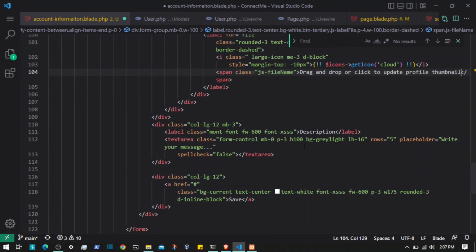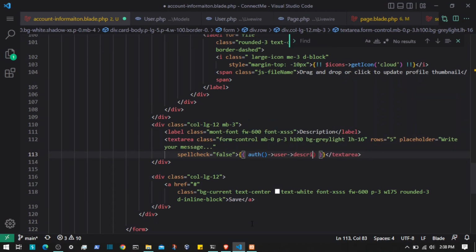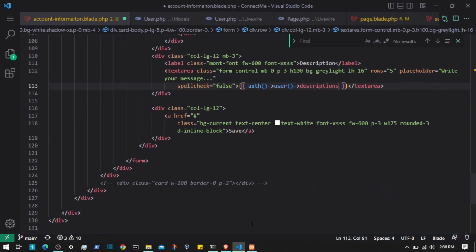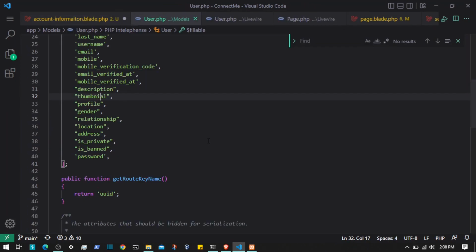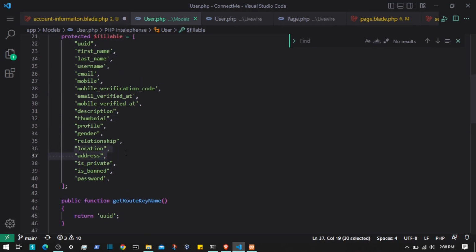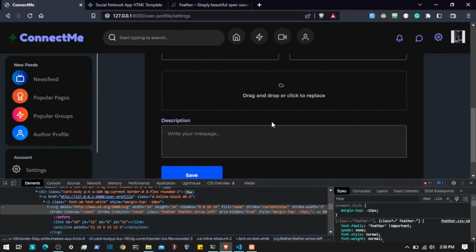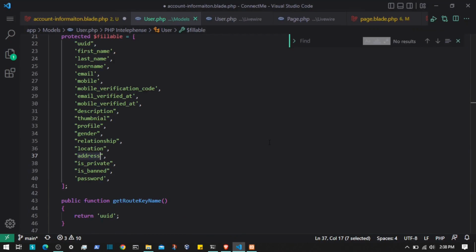The description, yeah, we do need descriptions. So I'm gonna load the descriptions like this. Dollar not dollar, auth user, and descriptions, and the user as a method. And after that we have the save button. Let's see the model if we have anything missing. We have the address and location. So we thought we don't have the address. That is interesting. I think we can let's leave that.